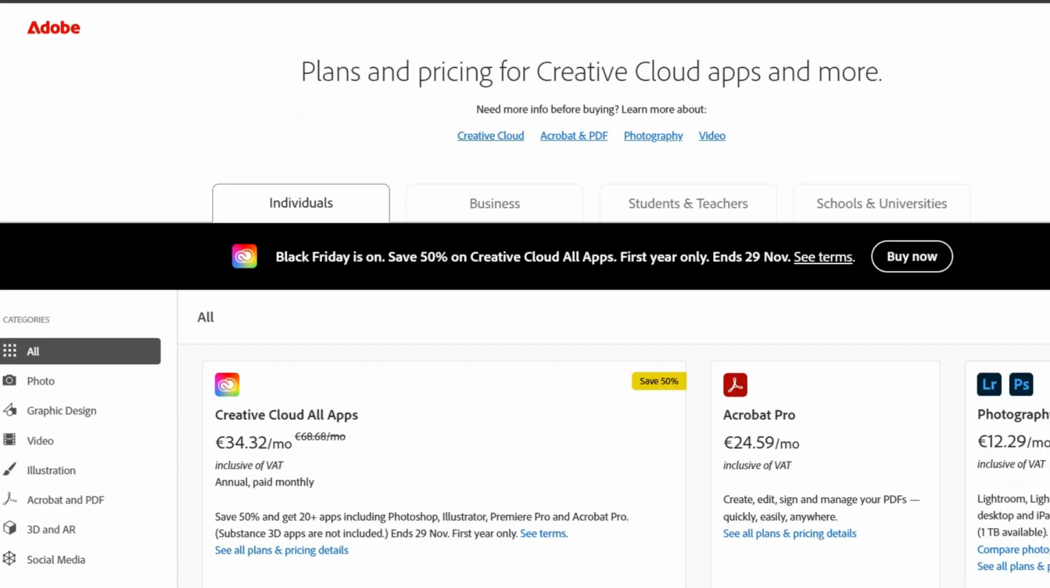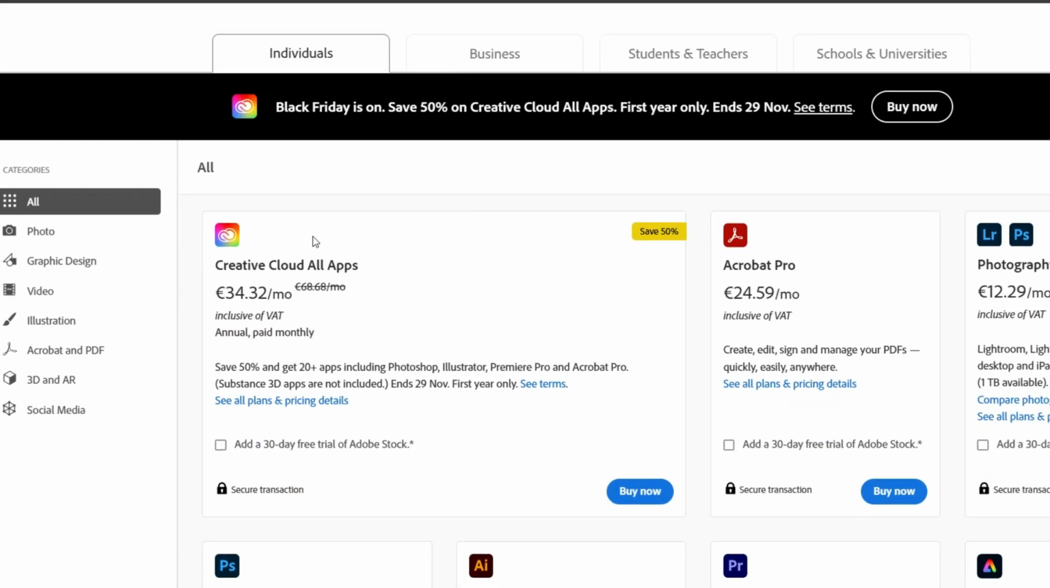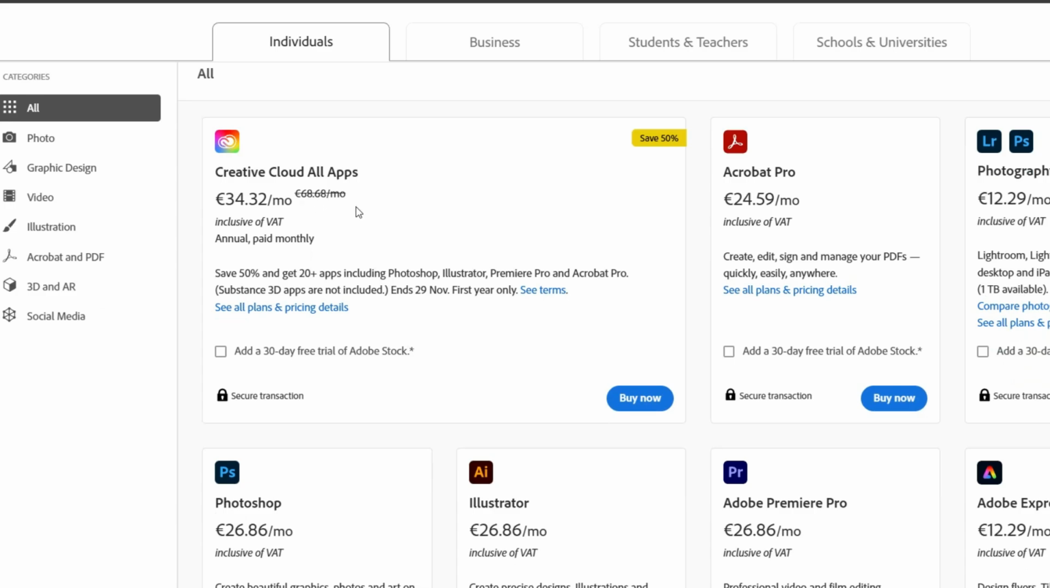Okay, after that you will land on this web page. Here you can see you are getting a discount on Creative Cloud all apps. Usually it costs you around $68.68 per month, so right now you are getting a 60% discount, which is a good discount. Okay, and here you can see save 50% and get 20 plus apps including Photoshop, Illustrator, Premiere Pro, Acrobat Pro, etc. So you can check it out.